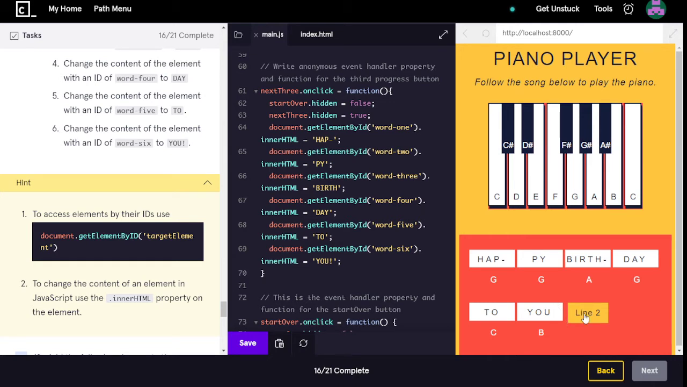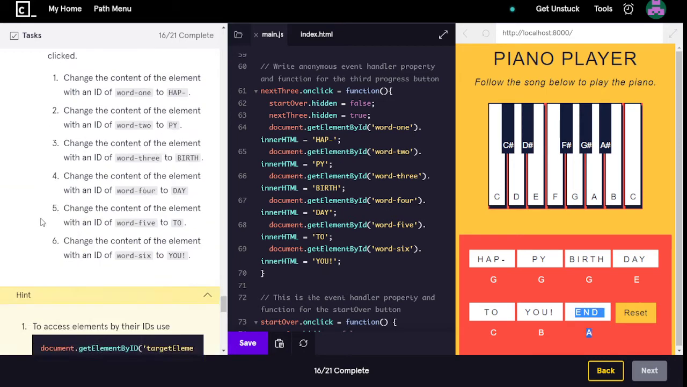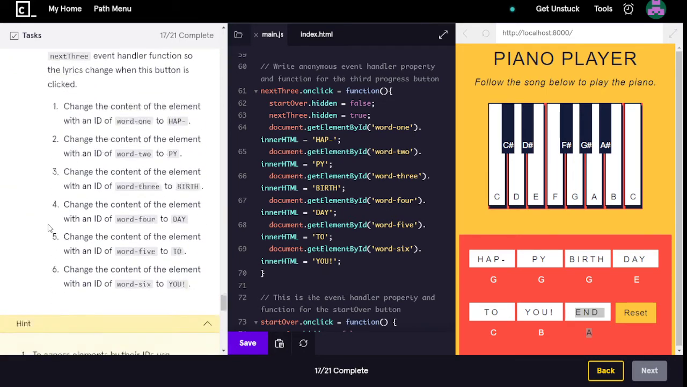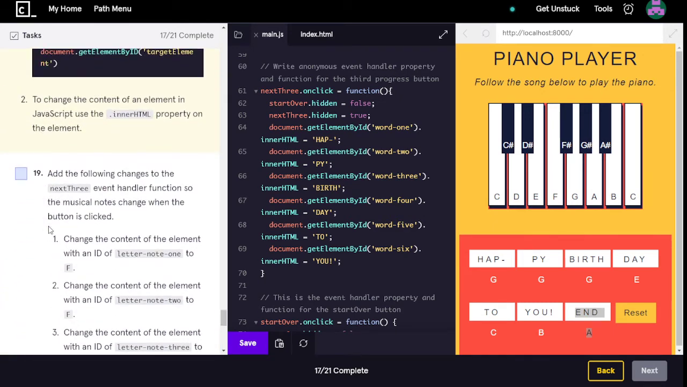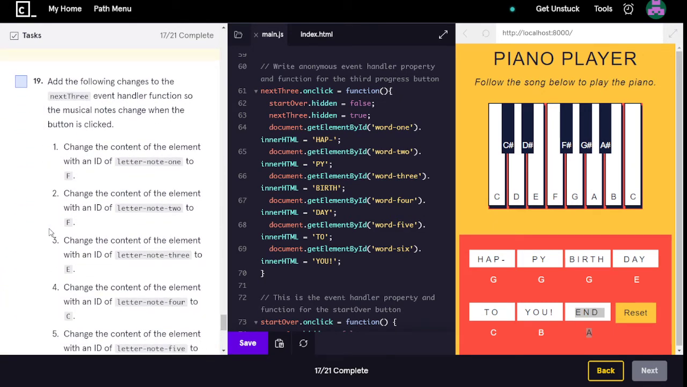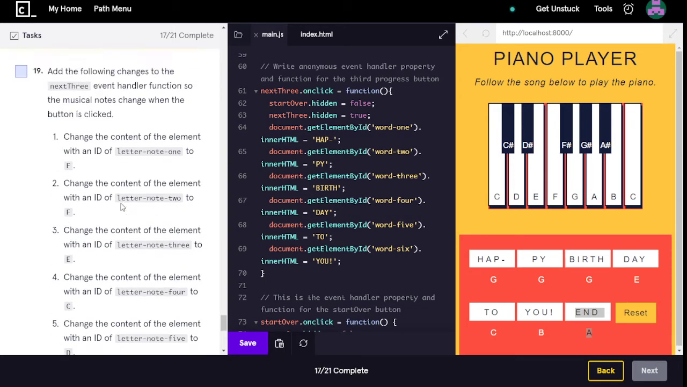When we reset, it should go back to happy birthday to you. And what we have to do now is to make sure this is also removed. Add the following changes to the next 3 event handler functions so the musical notes change when the button is clicked. Okay, we also need to reset the notes here.